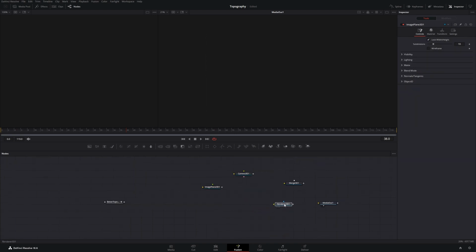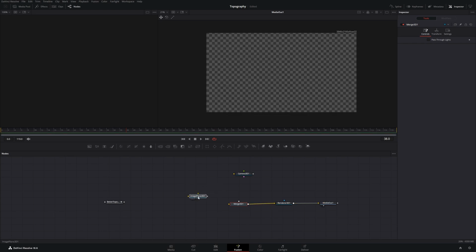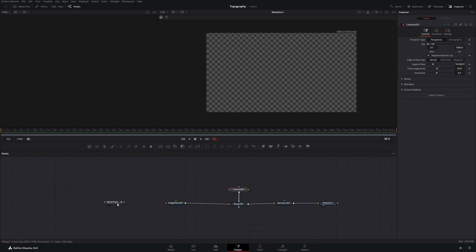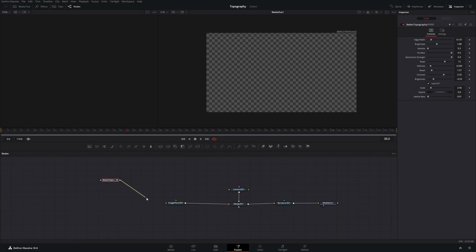You want to get the Renderer 3D and connect it immediately to the media out. Then, in front of the Renderer 3D, you want the Merge 3D node. Then, before the Merge 3D node, you want the Image Plane 3D node. And on top of the Merge 3D node, you want the Camera 3D node, like this. And now you can take the Better Topography and put it into the Image Plane 3D.